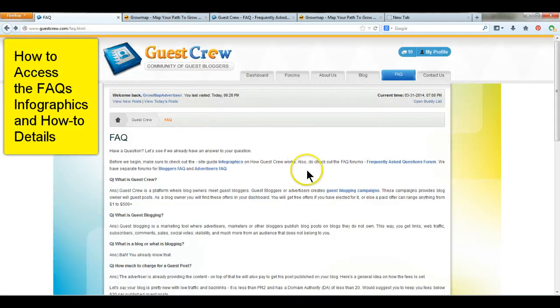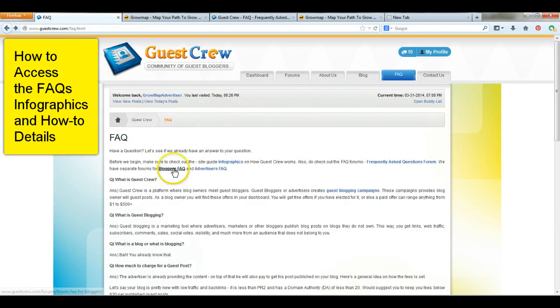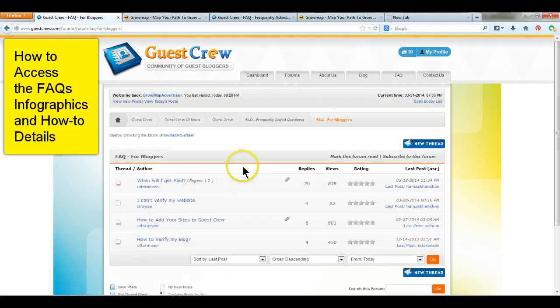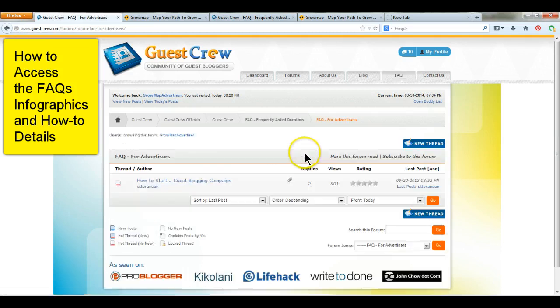If you click back, there's also a frequently asked questions forum where you can ask questions, and there's an FAQ for bloggers and for advertisers. You can reach these from this link or from the top of the FAQs by clicking on these links, Blogger FAQ and Advertiser FAQ. Here's the Blogger FAQ, and here's the Advertiser's FAQ.